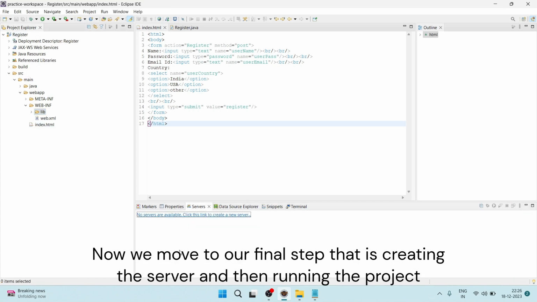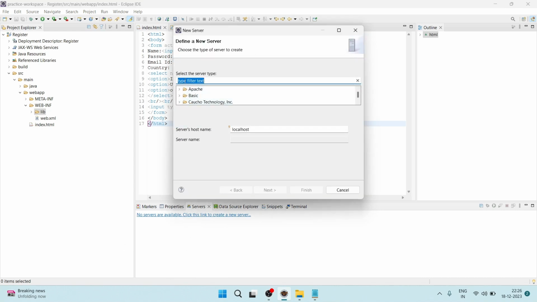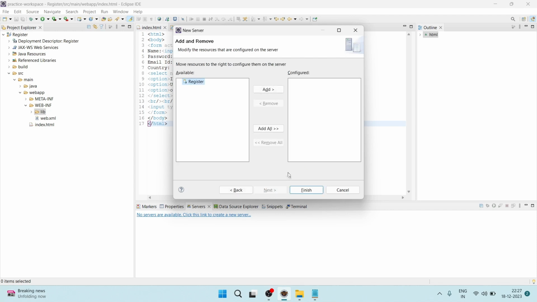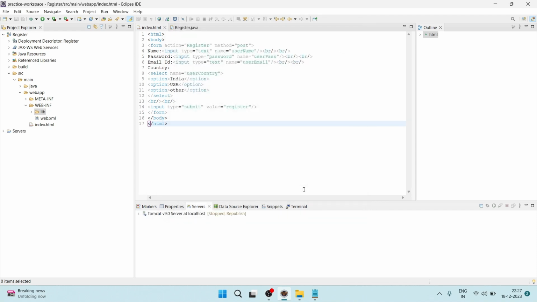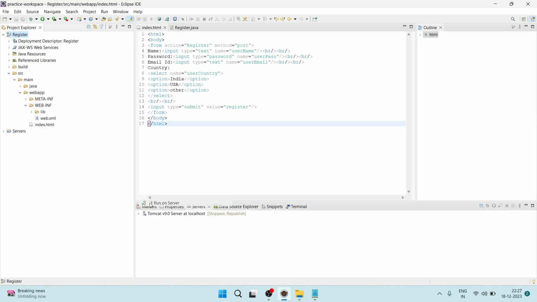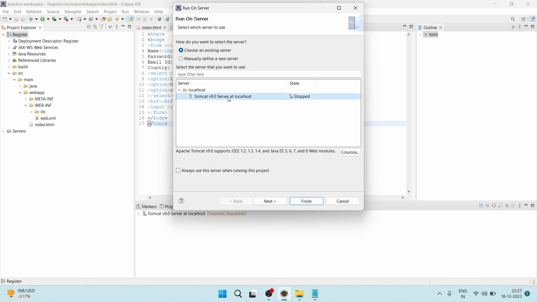So now we are done with putting the lib files. Now we are moving to our final step, that is setting up a server. Since you can see there are no servers available, we'll create one. We'll select version 9 because that's what we have downloaded. And now just click on next, and add the project to configured, and now finish. The server has been created, as you can see.